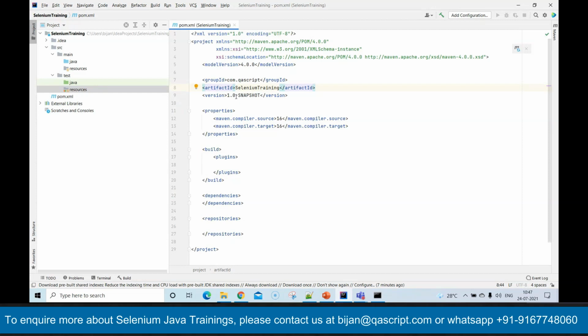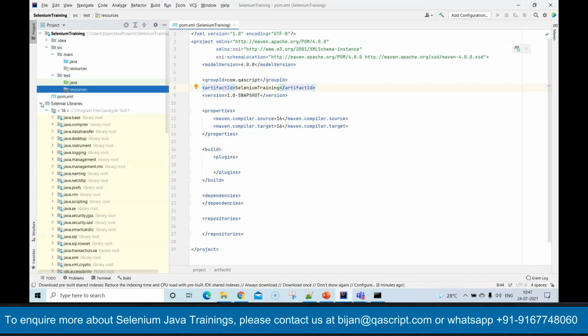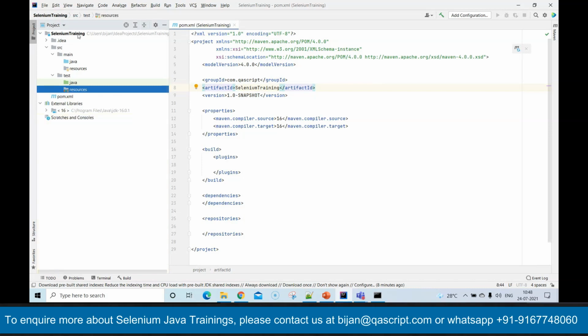Now, the most important reason why we use Maven, you will ask, apart from all these dependencies and things, why should we use it? Why can't we directly have all our dependencies in our project? If you don't want to use Maven, you have to add all the external libraries into your project directly. And that is a tedious task because the versions may keep on changing. So Maven takes care of that.